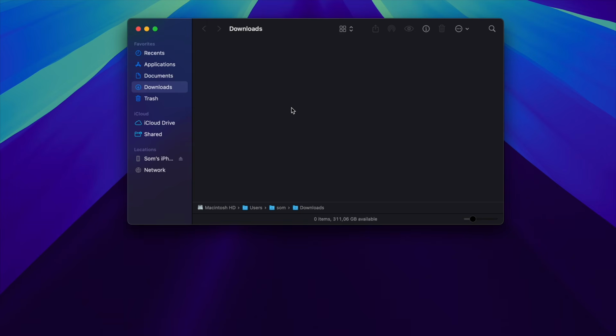Let me go ahead and quickly show you how you can fully uninstall an application on your Mac without having to use any third-party software. So first of all, you of course want to open the Finder, and after that you can start from whatever folder, but I recommend just going to the applications folder.